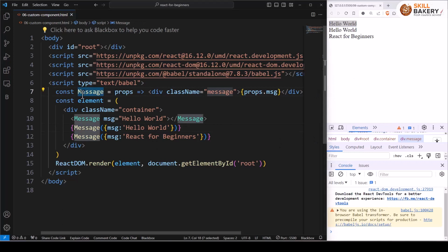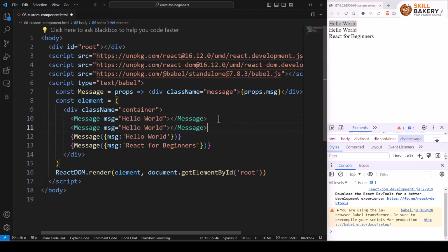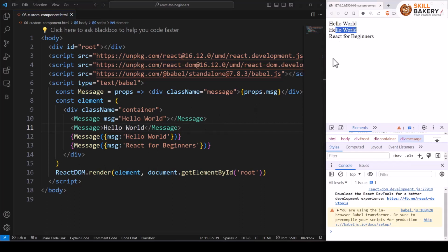So we have the message now, and the attribute is now being passed over here in JSX syntax. Over here it was a method parameter. Now if I want to pass this value as if normal HTML tags, so what I can do is I just cut this out from here, and if I try to make this look like this hello world, you'll notice that it's not rendering over here.